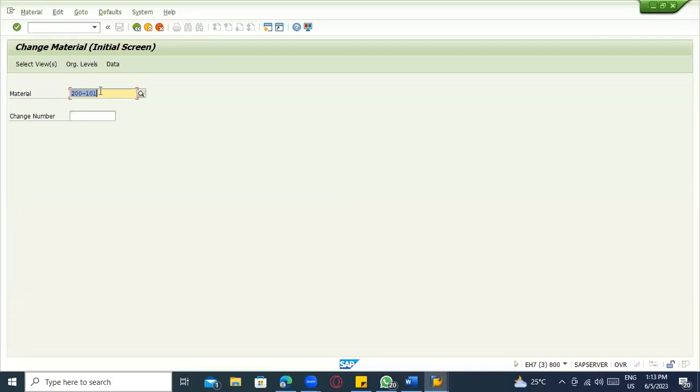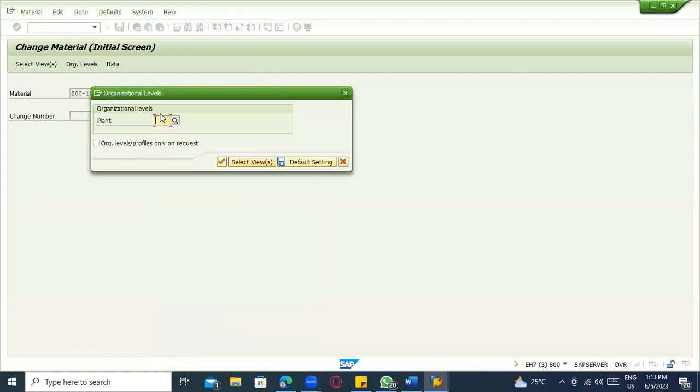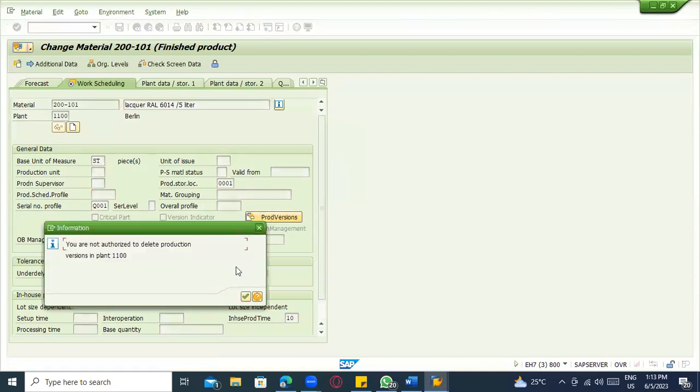I'm entering the material number, selecting the views, and here selecting work scheduling. Go to work scheduling, then organization levels, and enter your plant. Then the production version tab is there. You need to select the production version here.